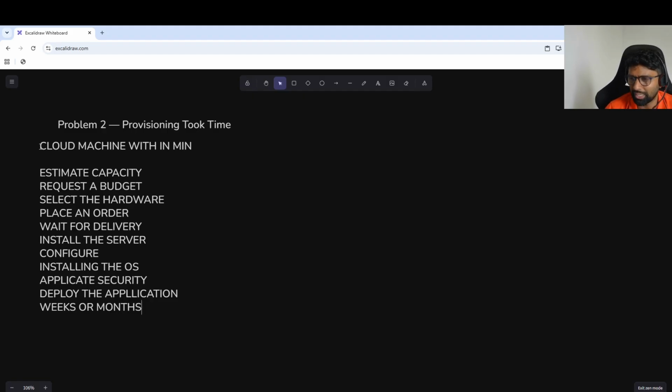For some people it can be a bit faster. But now imagine telling this to the development team, saying your server will be available within a month or maybe within 6 months. How does that look? This made experimentation very slow.